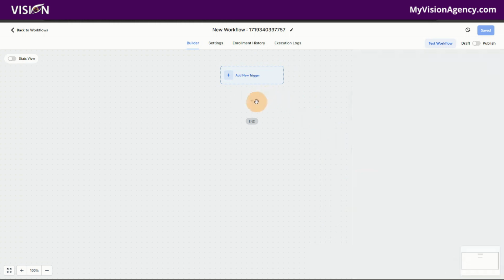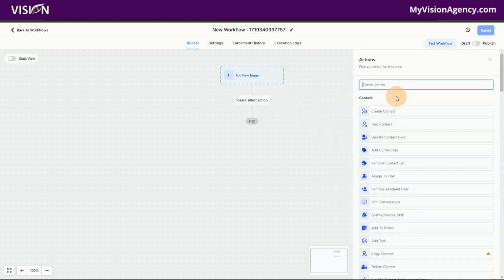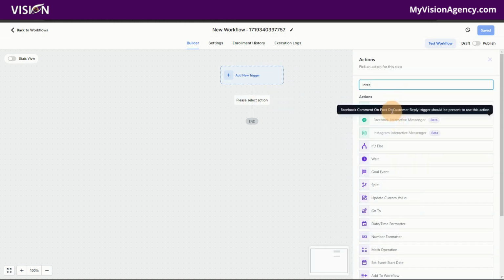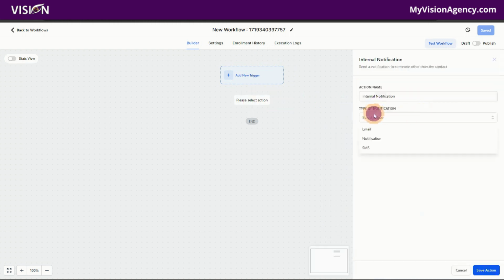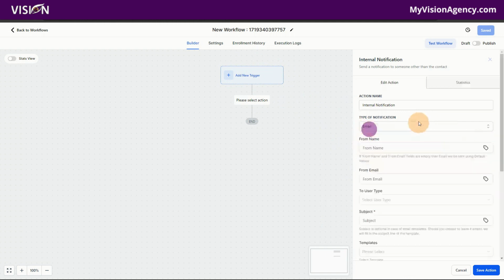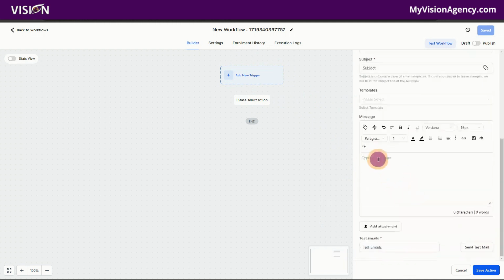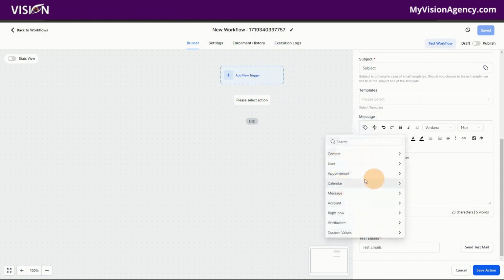Now, one of the great things that you can use this for is internal notifications. So if you search for internal, this is basically like sending a text or a notification in the browser or even an email here. And you could say, send this to your team, and you could say, you have a new customer. And then here you could add in the customer information.